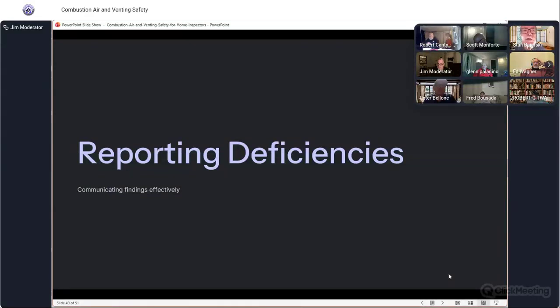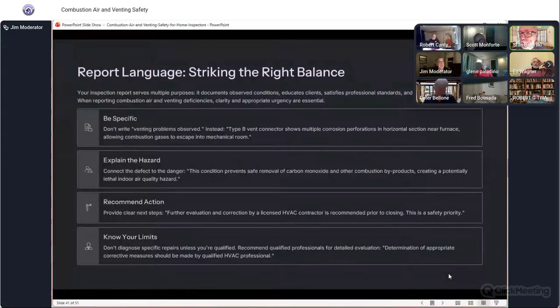So, reporting deficiencies, communicating your findings. Be specific. Don't write "venting problems observed." Instead, "Type B vent connector shows multiple corrosion perforations in the horizontal section near furnace, allowing combustion gases to escape into mechanical room." Explain the hazard. Connect the defect to the danger. "This condition prevents safe removal of carbon monoxide and other combustion byproducts, creating a potentially lethal indoor air quality hazard."